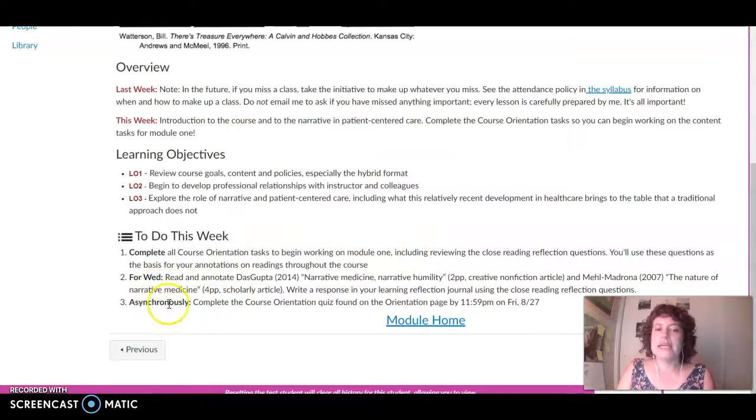For the asynchronous task for the week, you'll see it says complete the course orientation quiz found on the orientation page by 11:59 p.m. on Friday, August 27th. So you have a few days. The purpose of that quiz is really to familiarize you as much as possible with the most important policies and elements of the course. So the sooner you do that, honestly, the better.